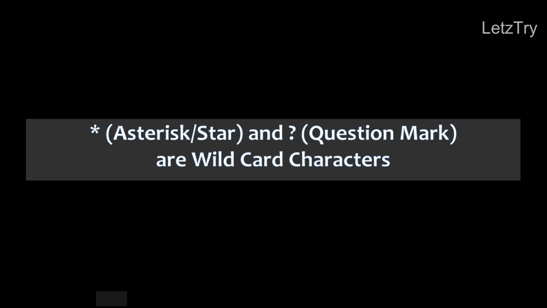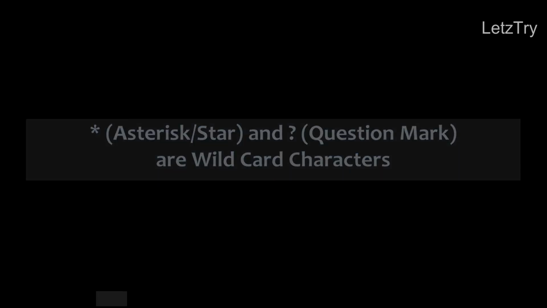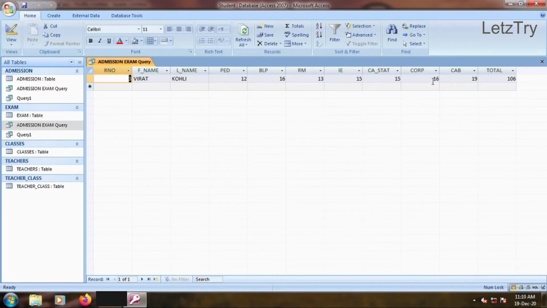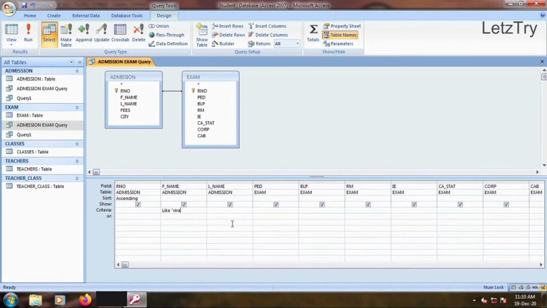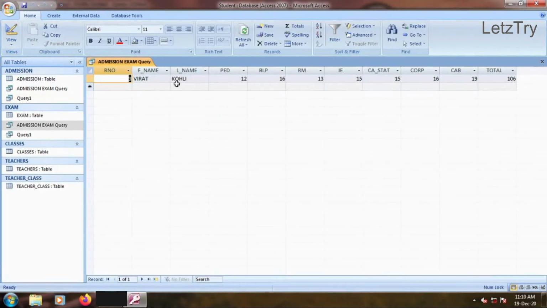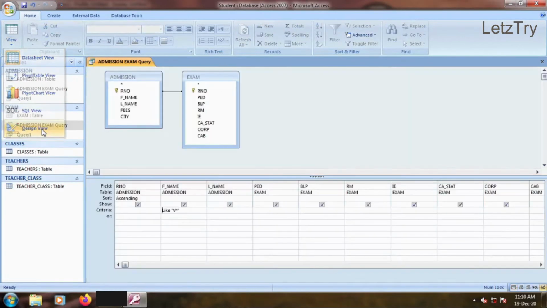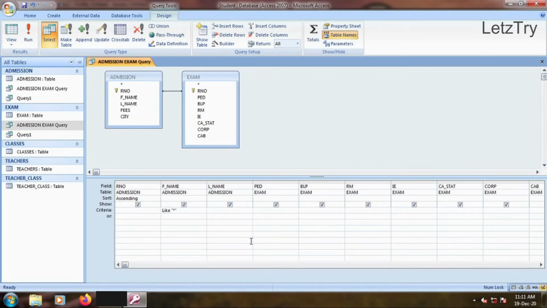Showing record by first name field using wildcard character. Asterisk, that is star, and question marks are known as wildcard characters. Asterisk means any set of characters. Question mark means any single character. Open the query in design view and delete earlier criteria. Under first name field, type like V star. Run the query. We see a single record whose first name begins with V. Now change the initial letter and see the output.